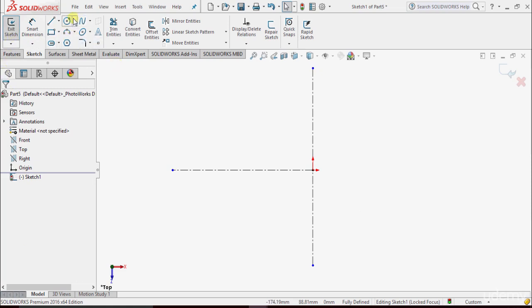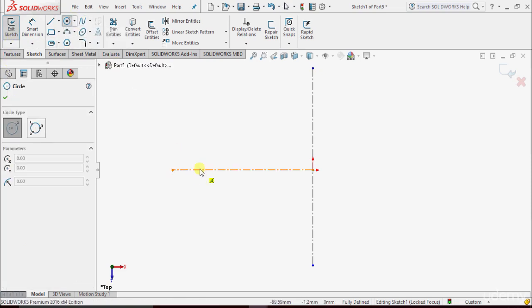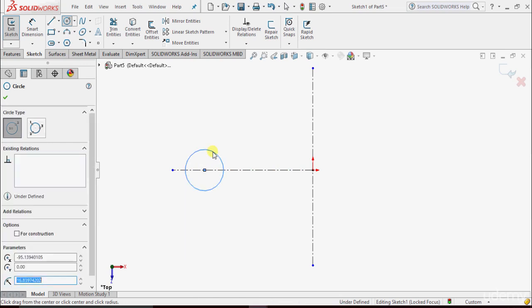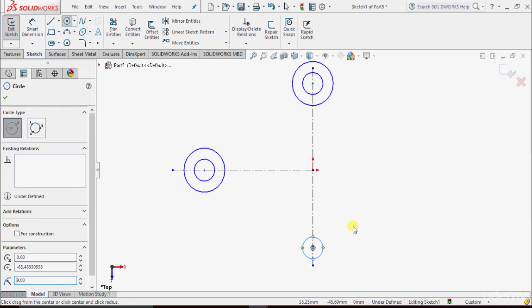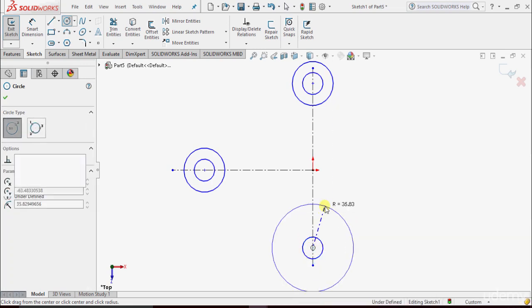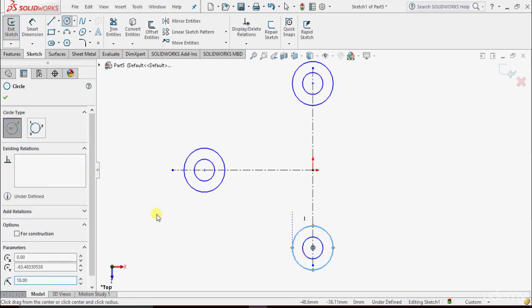On this, draw circles. We have circles of radius 9 and another circle of radius 18. Similar thing we have to do on this section, 9 and 18. Here also this radius is 9 and this radius is 18, and OK.